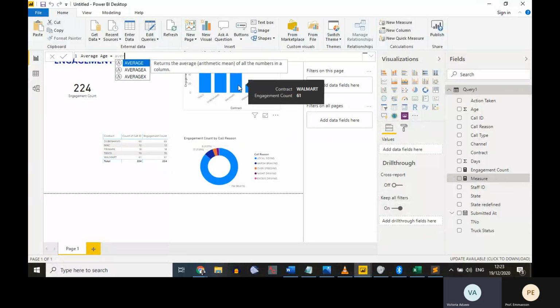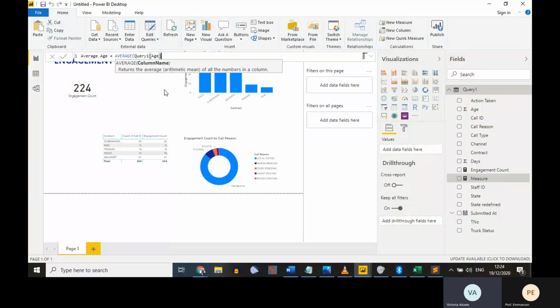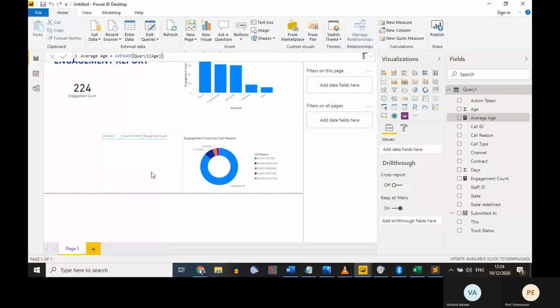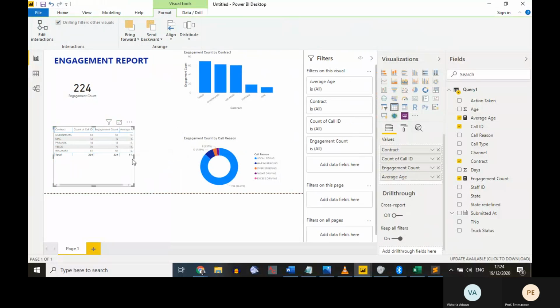So I was talking of the average function. Once I select it, it's going to ask me average of what? Can you see it's asking me average of column what? The name of the column I want to find the average of in this case is age. So I'll select the age and close the bracket. And just like our engagement count we had earlier, I can drag my average age into any other chart I want to use here.